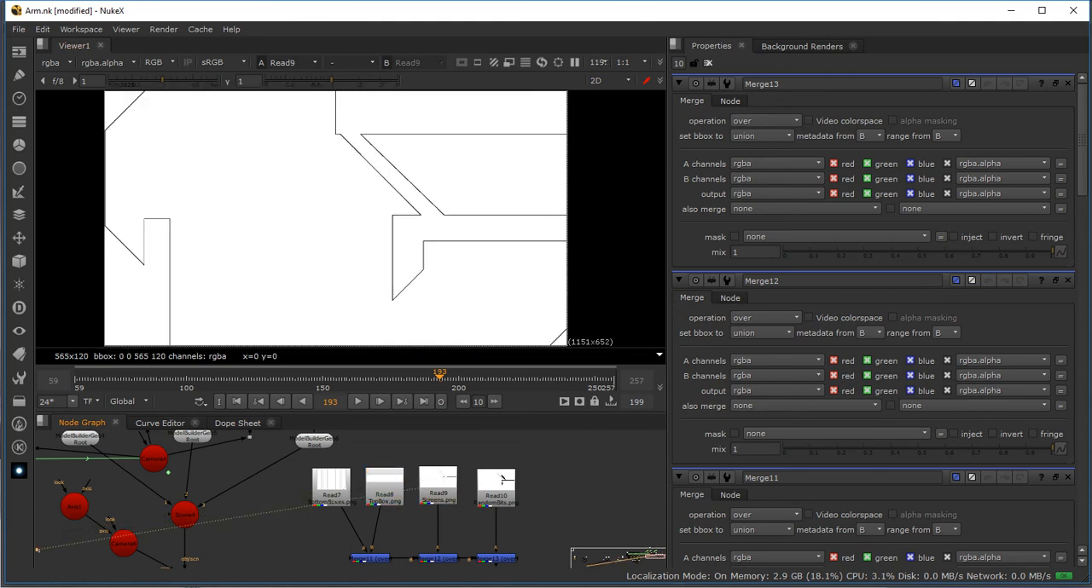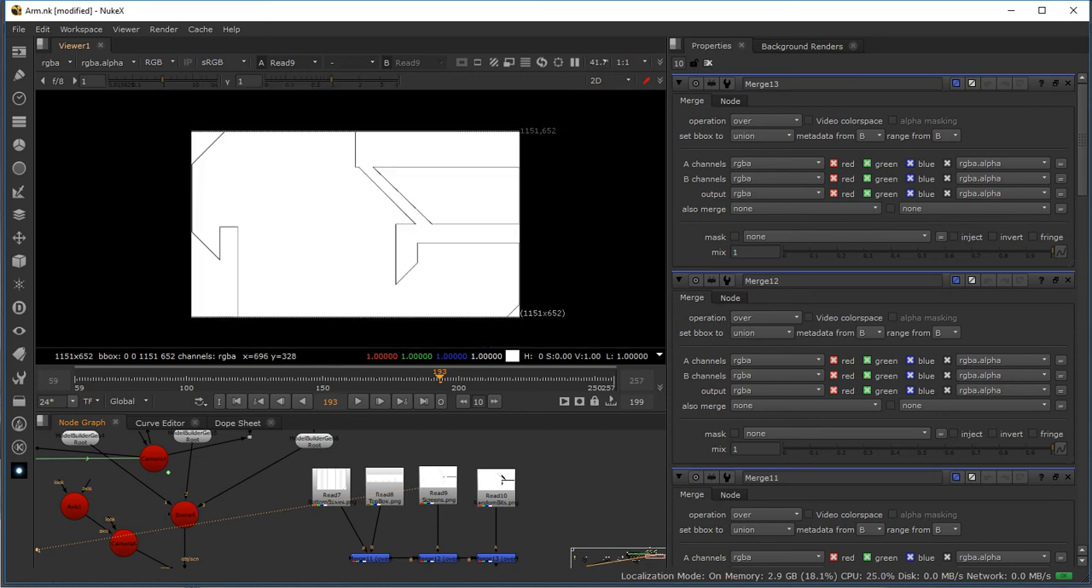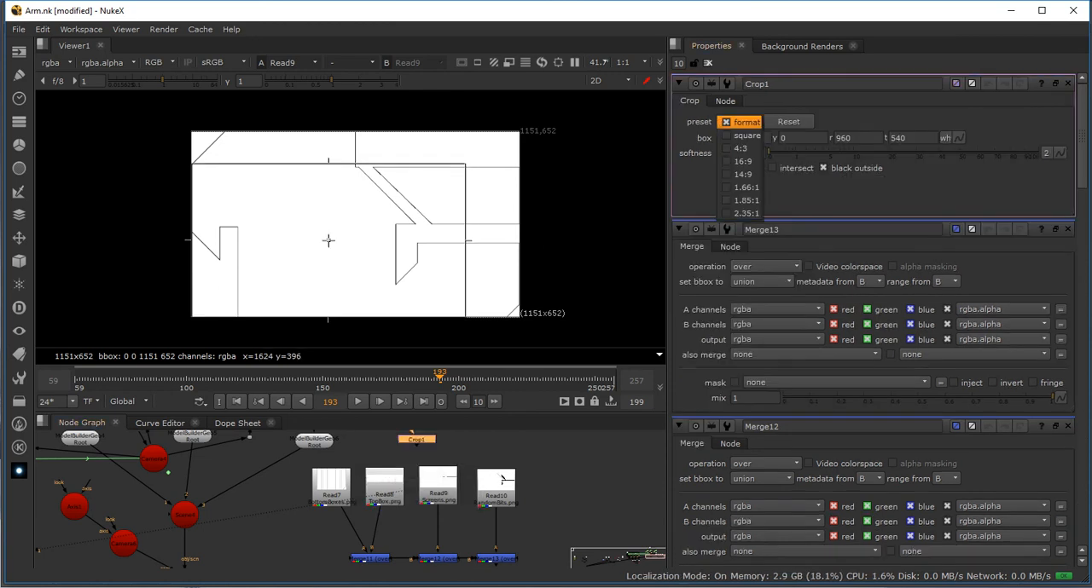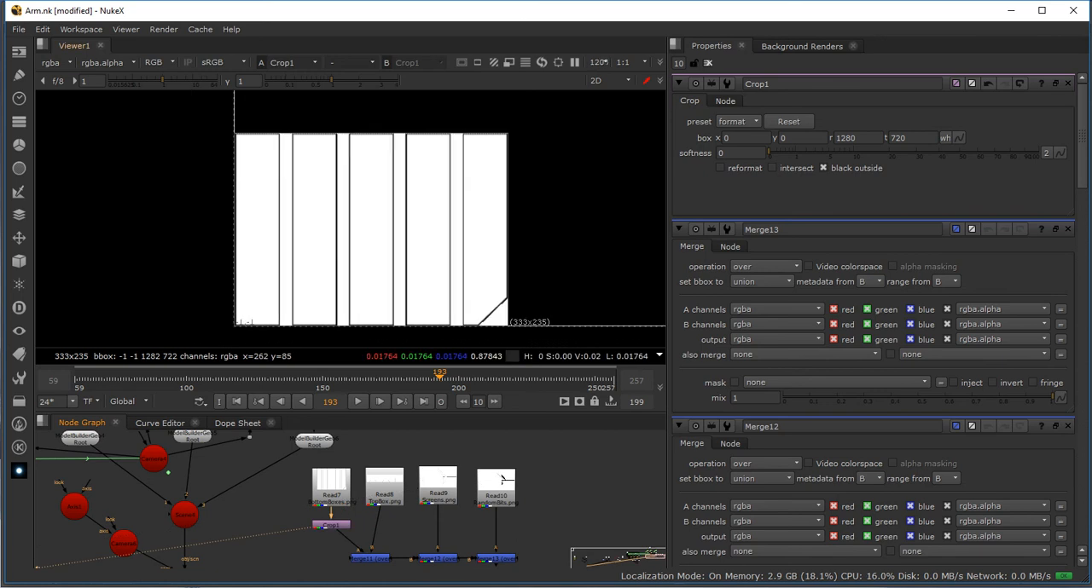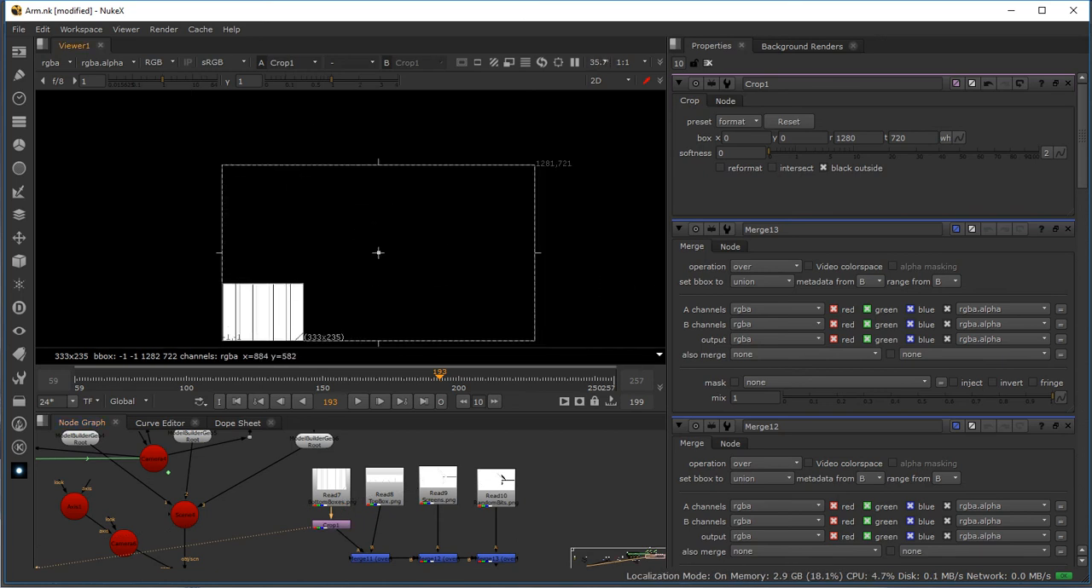So I know that this here is my biggest one. But I know that all of these are going to be basically 1280 by 720. That's how big all of this stuff should be. So a couple things I can do, I can do a crop node and set this to, did I reformat it? No, there it is. 1280 by 720. And that should be good. Okay, so I'm going to take this crop node and drop it there. And now this entire thing is 1280 by 720.